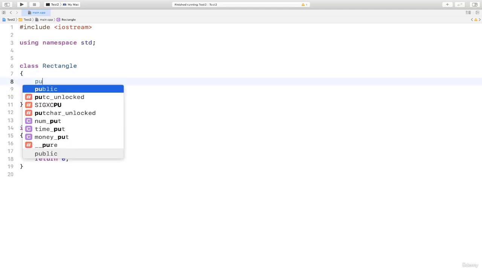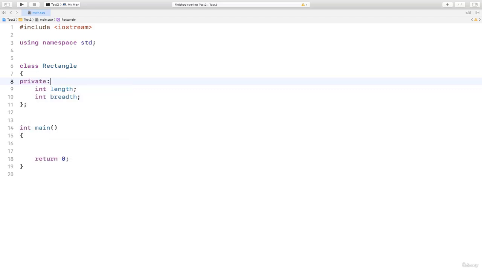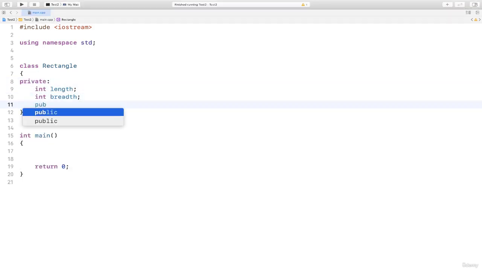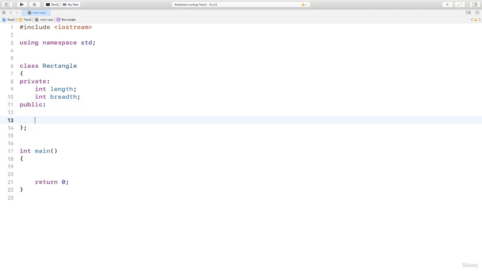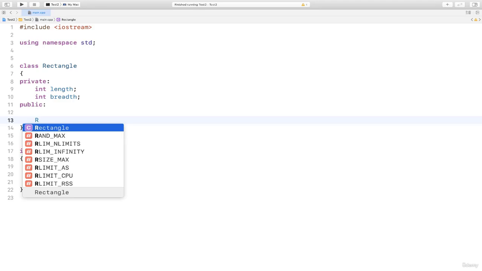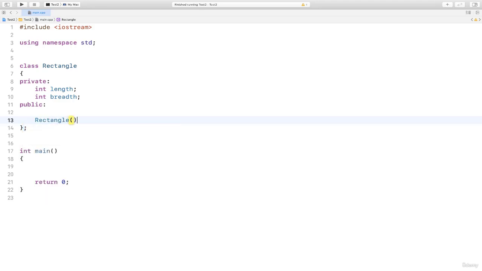And these members should be declared as private. By default they are private only, but again I am declaring. Then rest of the things should be public. Now every C++ class should have a constructor. It's not mandatory, but it's a good style of programming to define constructors.